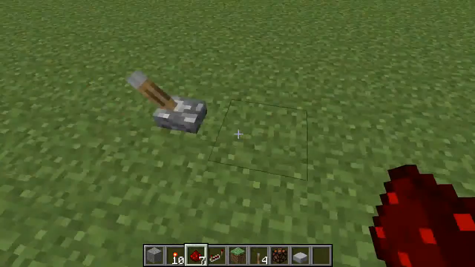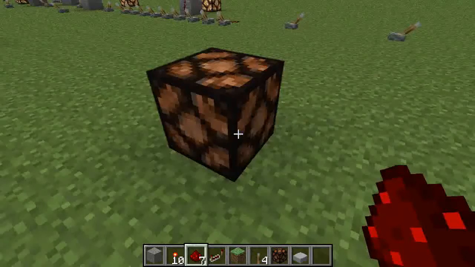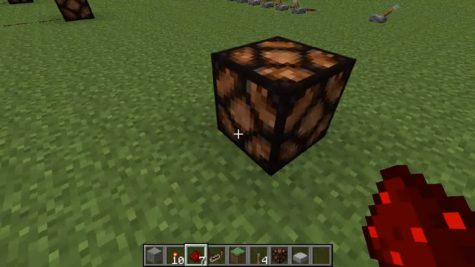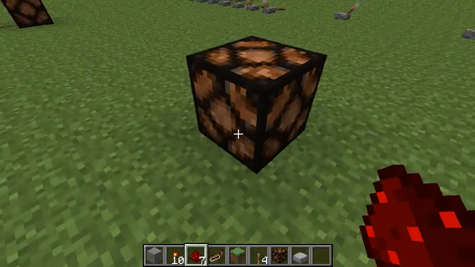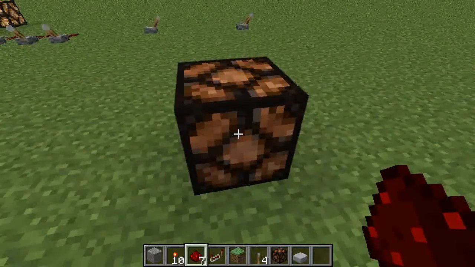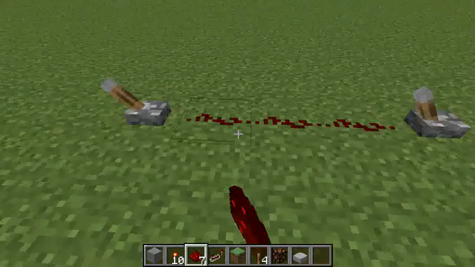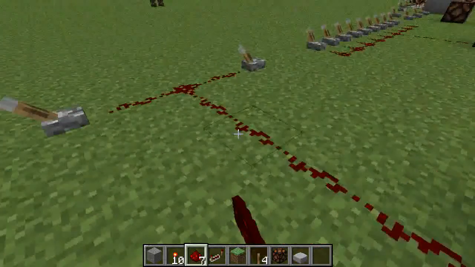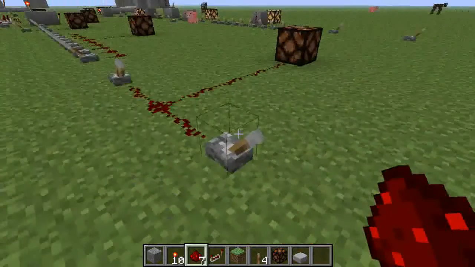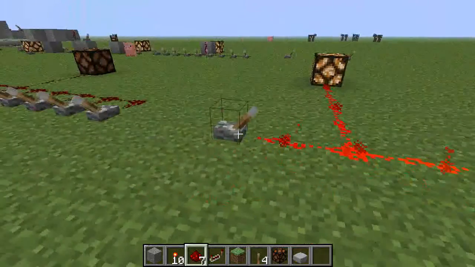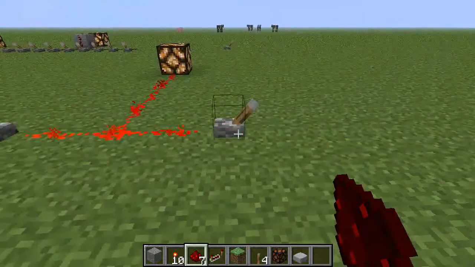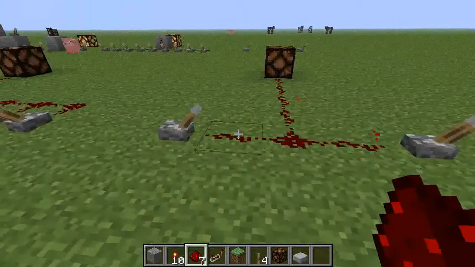So whenever there's power coming out of either lever, wow, that was a jumble. Then we want it to go straight into this redstone lamp, and the redstone lamp should turn on. So what if we just combined them into one power? Let's test it. It's on. It's still on. Still on. And it's off. There we go.